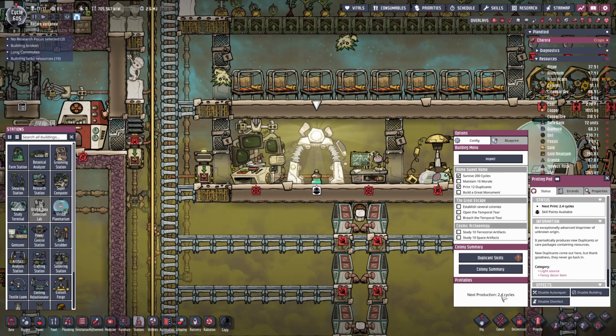I've got 2.4 cycles until my next printable becomes available. After you choose one, the timer resets to 3 cycles. So every 3 cycles, you're going to get the option to choose a new duplicate or a care package, which could be any number of items in the game.